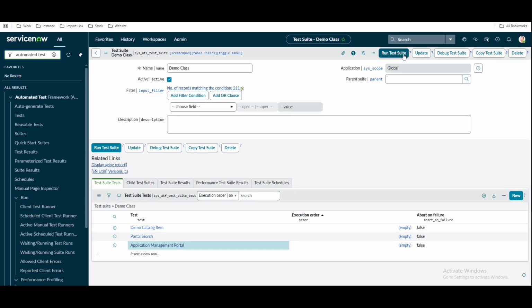And once you run the test suite directly, all the tests will be run one by one based on the execution order. You can see that there is an execution order. So based on the execution order, it can run one by one. And then finally, all these results will be attached to this test suite.